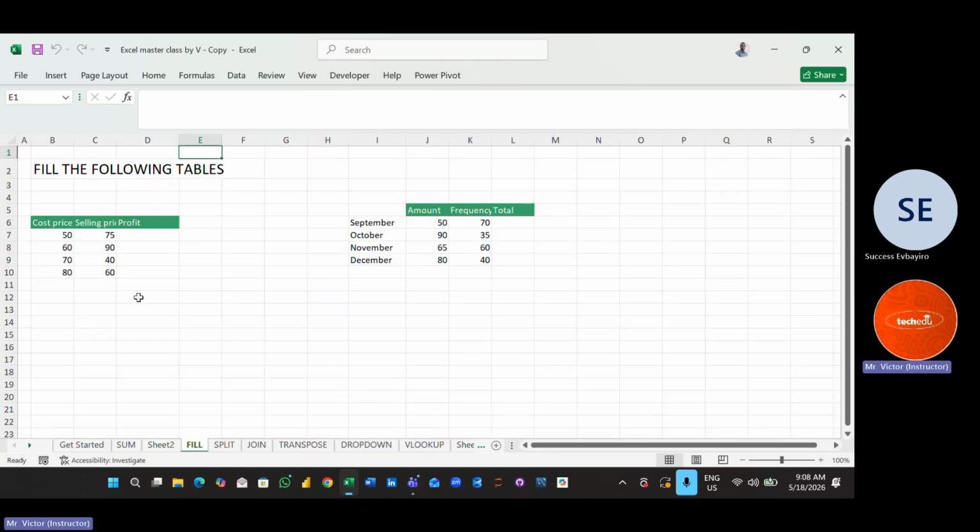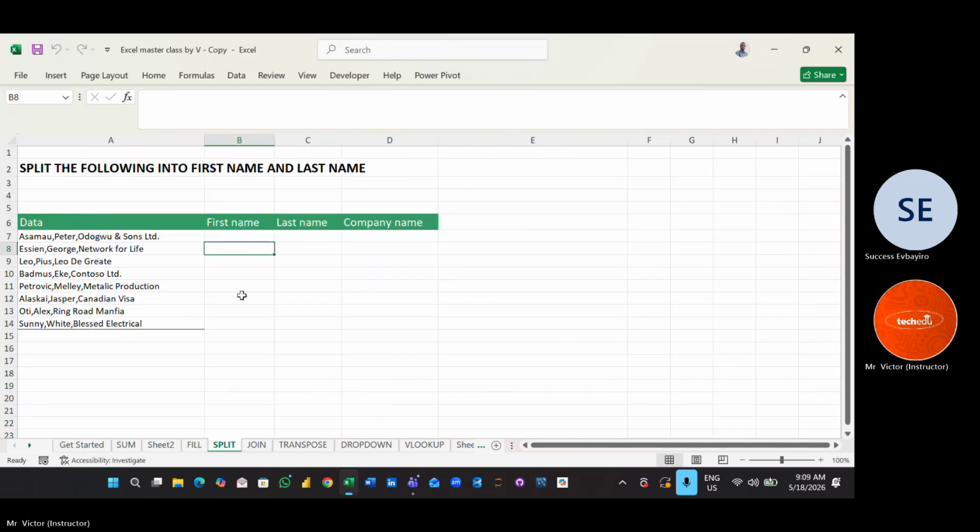Then we discussed fill down. Instead of doing the calculation one by one, you just do one and then use what we call fill down to fill the remaining rows. From there, we looked at splits.